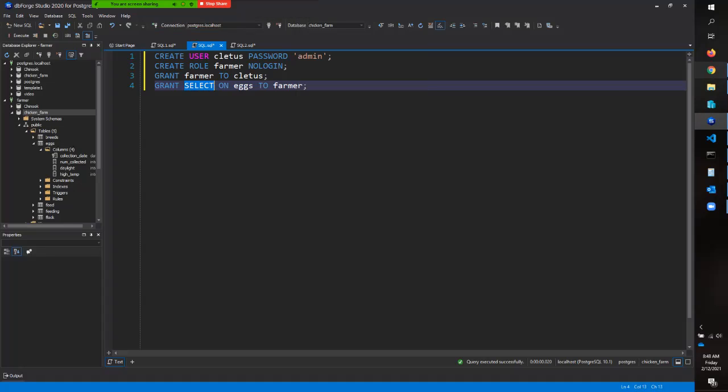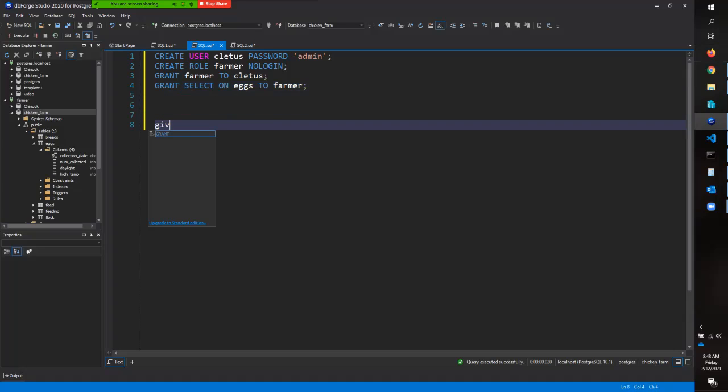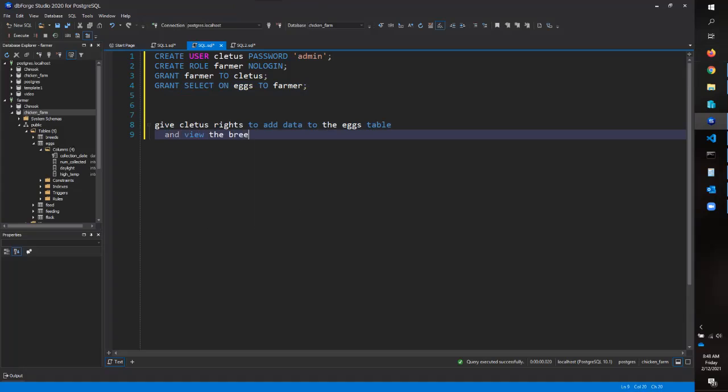So I want you to give Cletus rights to add data to the eggs table, and also give him rights to view the breeds table. And this will be practice for the essay part of your quiz.